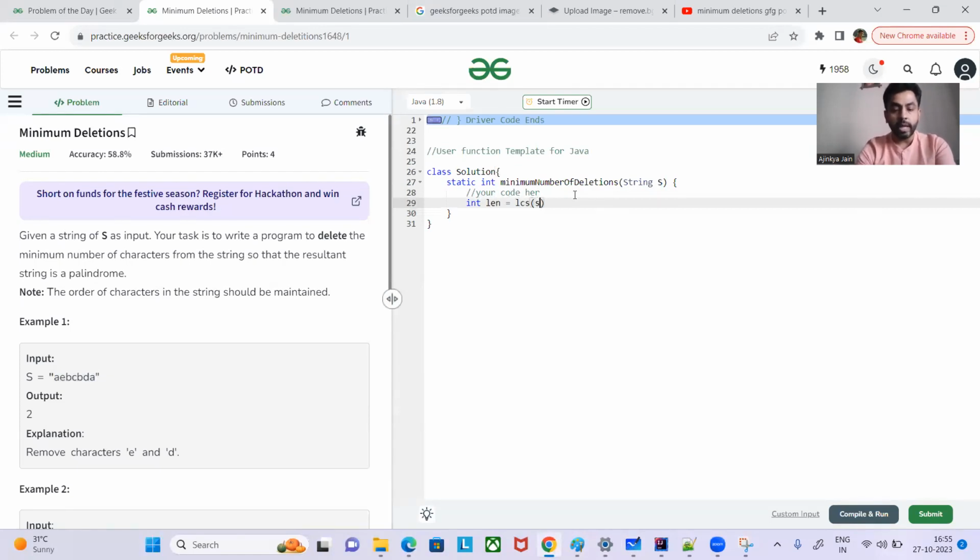What we'll simply do is pass S, and as we did, we had reversed the string. New StringBuilder, we'll have to write, we'll have to reverse the string, S reverse, and then toString we'll have to pass. And the length of the string, S dot length. So let's implement this: static int LCS, string S1, string S2.